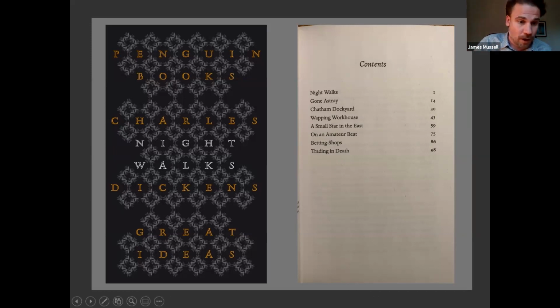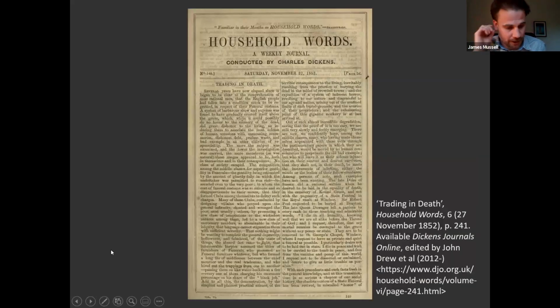But because we live in a world with Dickens Journals Online in it, it's easy to point students to the actual page images, and so they can see what's going on here. And because Household Words is in ProQuest British Periodicals and in the HathiTrust Digital Library, you can get hold of PDFs and you can use those to view them if it's easier than clicking through page by page in DJO.